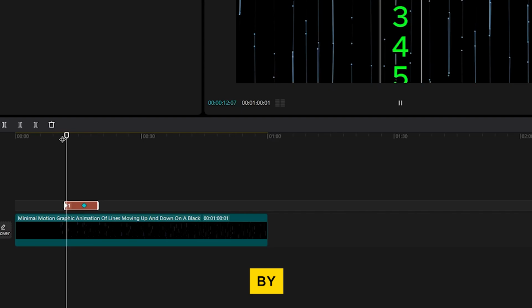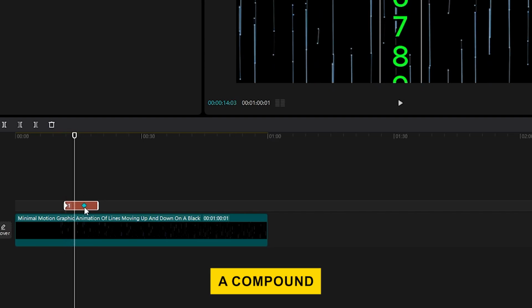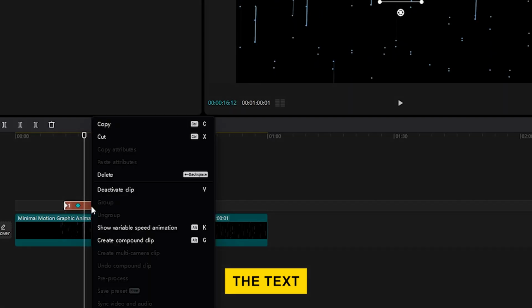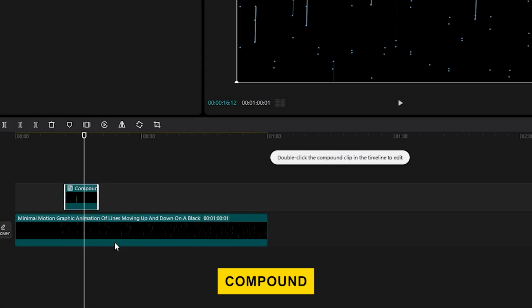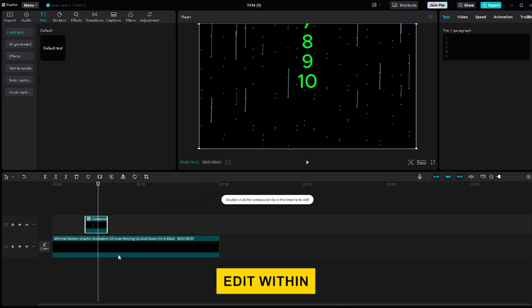Now let's refine it by converting the text layer into a compound clip. Right-click on the text layer and select Create Compound Clip. This way you can edit within the clip without affecting the rest of the project.